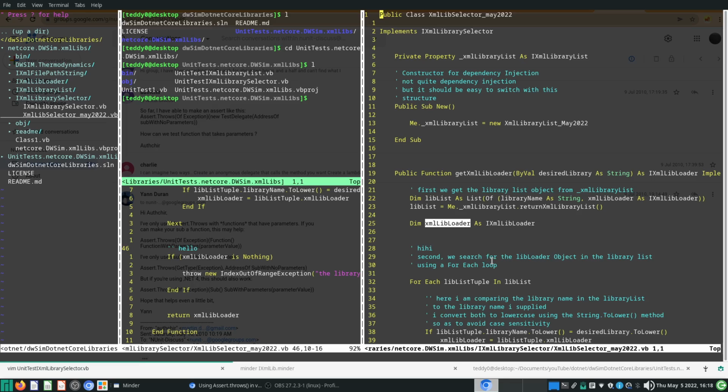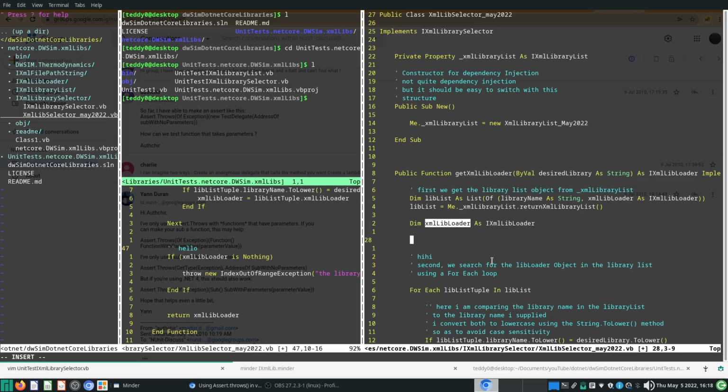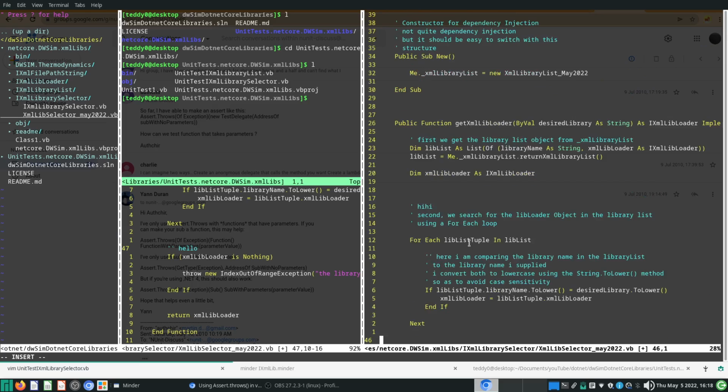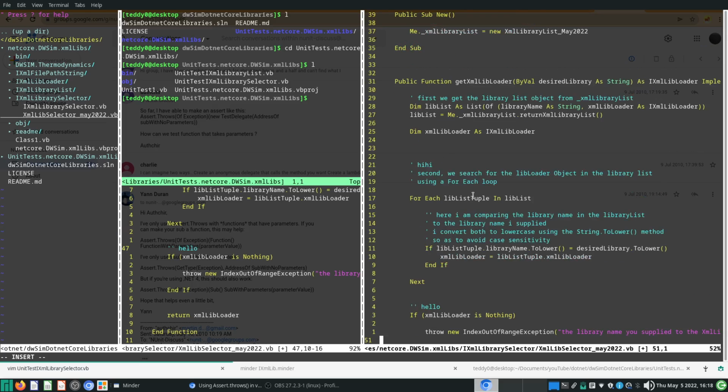Yeah, if it's the default value, then I will throw the exception. Okay. So let's see. Instead of using the XML library loader is nothing, I will actually just load some default value here, or yeah, I will use a boolean instead, right? I'll use a boolean instead.